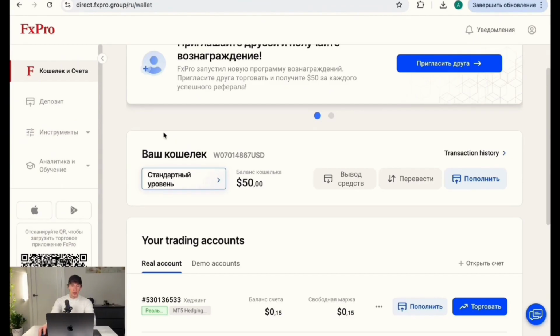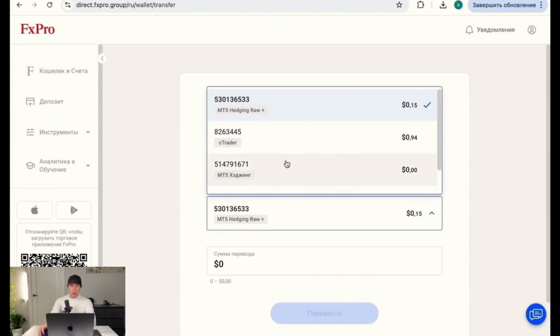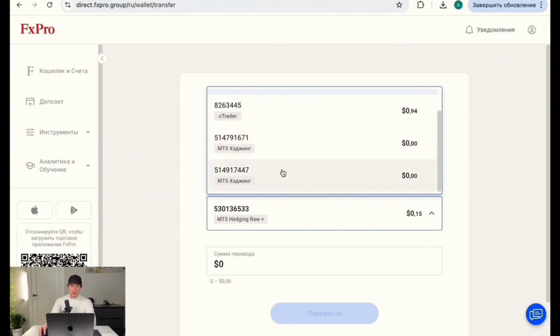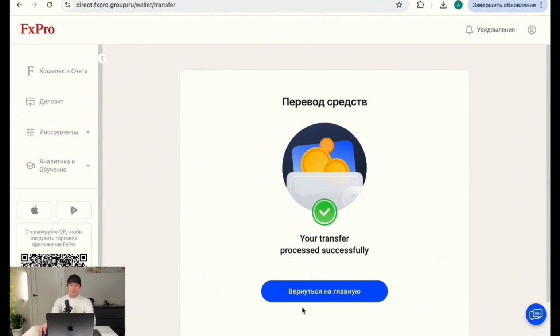They have an internal wallet. Now I need to move and deposit these $50 into the trading account. So I select Transfer from the menu. Here, I choose exactly where I want to transfer it. Let's pick the one ending in 447, which are the final digits of the account number. That's where we'll top up. And click on the button labeled Transfer.